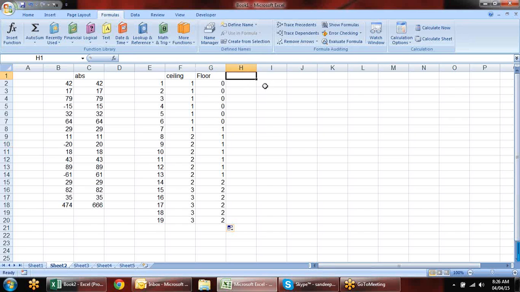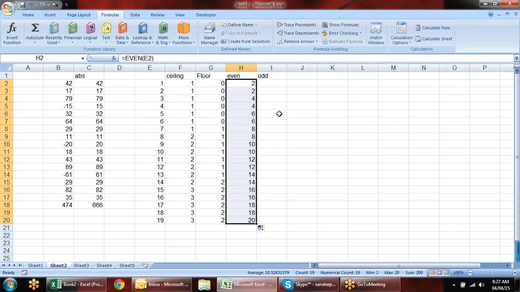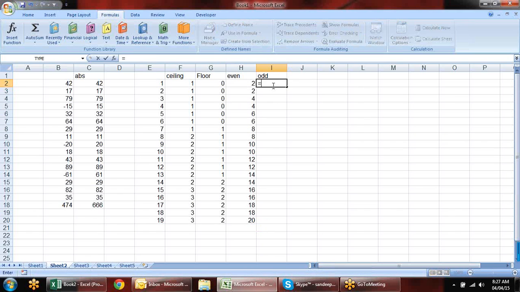Now sometimes we have the even and odd formulas. One returns the nearest even value, and the other returns the nearest odd value.